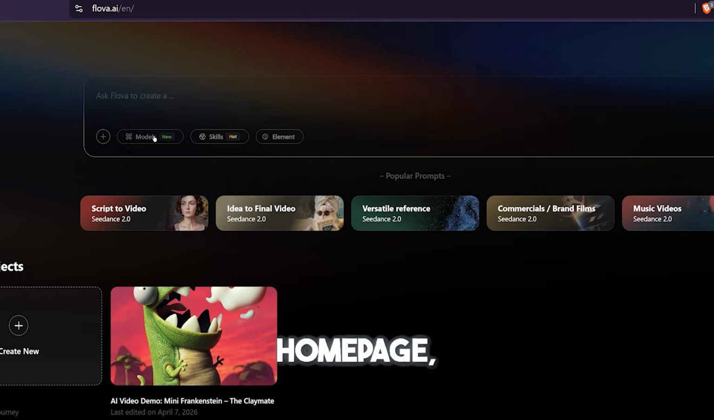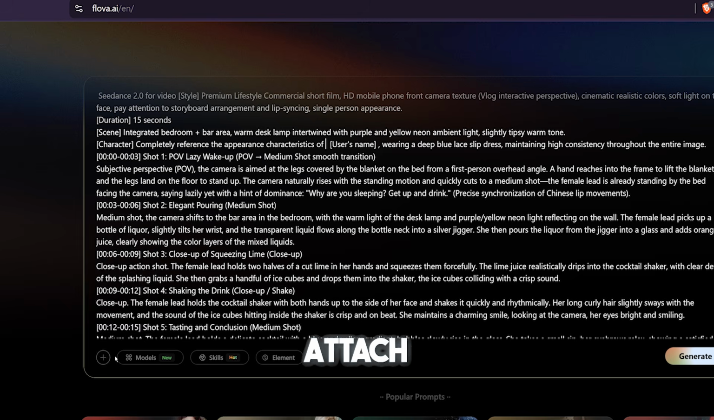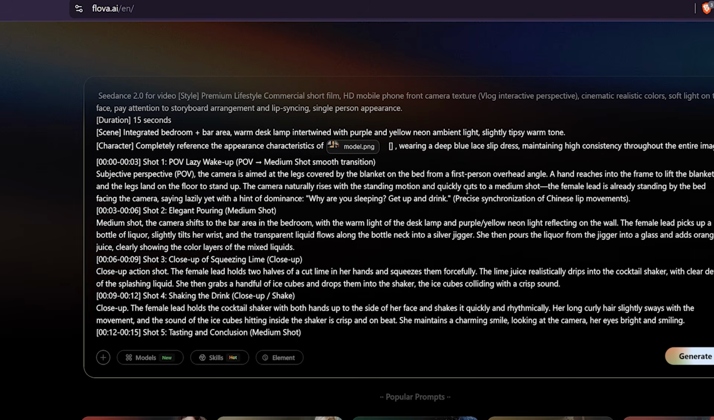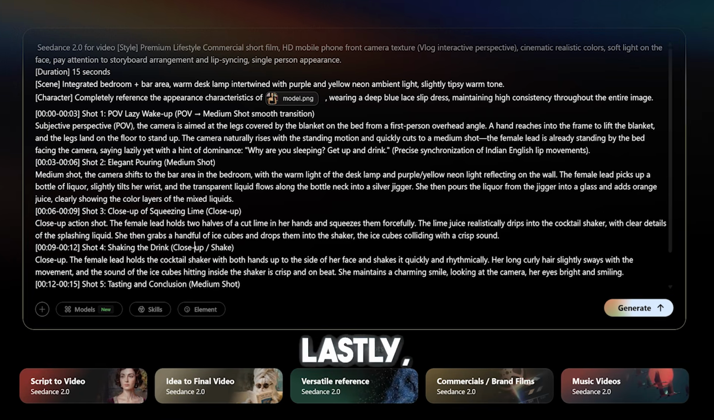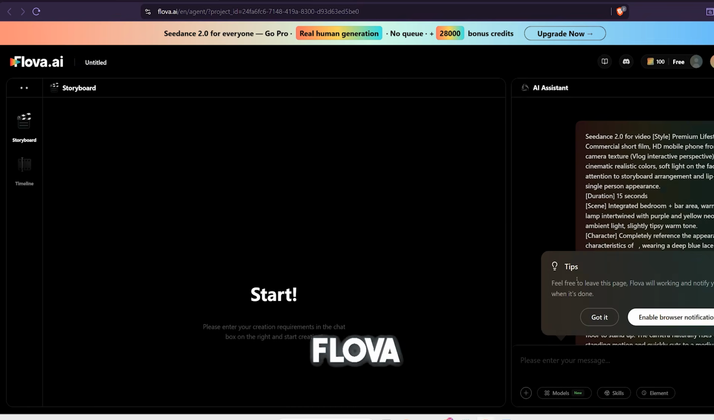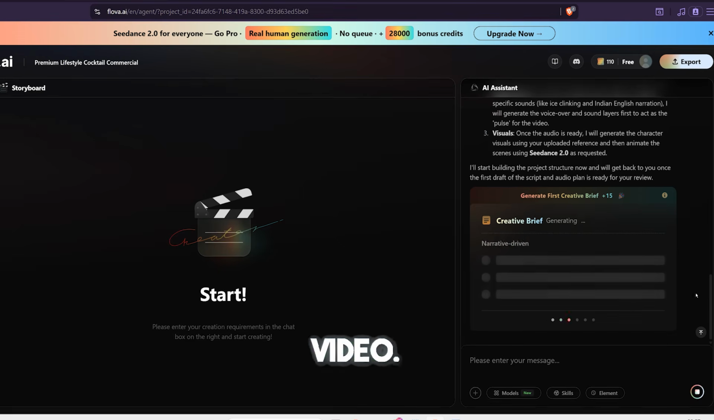When you land on the homepage, tap on the model option. Choose Seedance 2 from here. Now paste your prompt. Attach your image with this plus icon. Lastly, tap Generate. Unlike any other platform I've tested, Flova AI creates a storyboard first, before generating the final video.